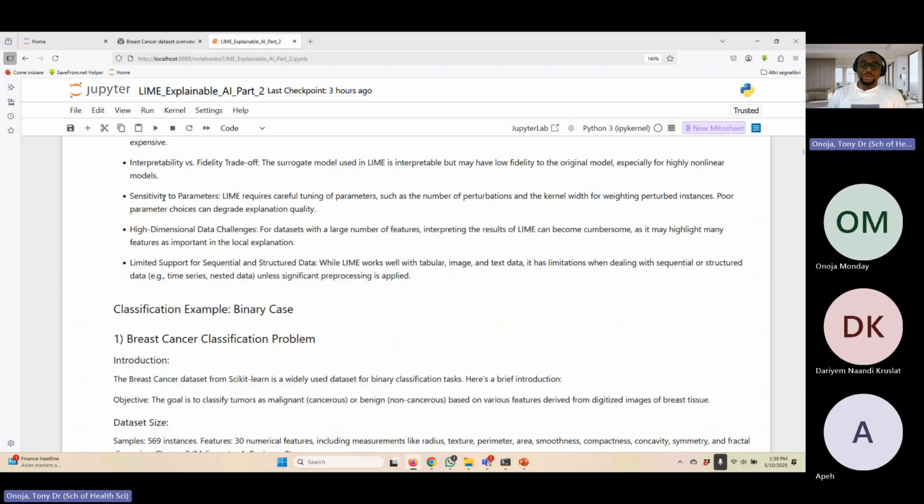Another very important thing I want to talk about is the interpretability versus fidelity trade-off. The surrogate model used in LIME is interpretable but may have low fidelity to the original model, especially for highly nonlinear models. Remember what I said, you are transferring the responsibility from the complex model to the simpler model. However, there are other things I highlighted, like high dimensionality data challenges, limited support for sequential and structured data, and so on and so forth.